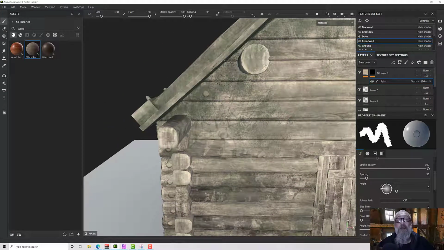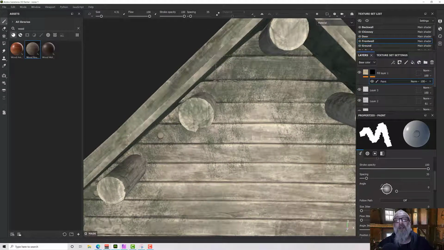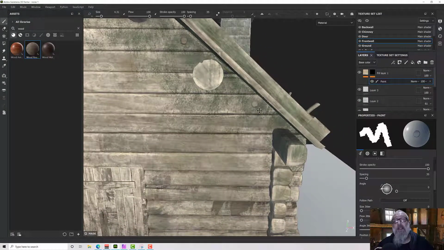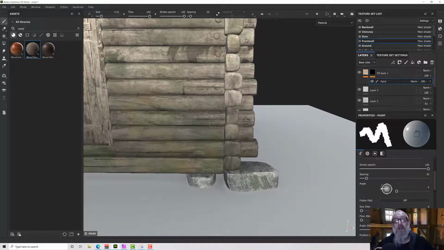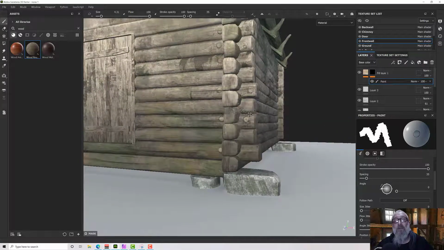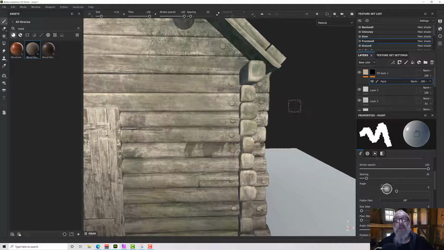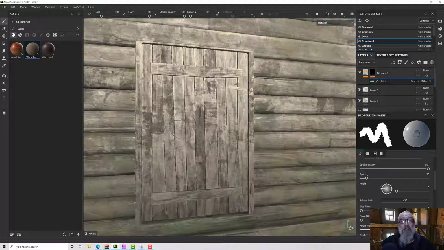So perhaps I'd want some up under the eaves. I'm not going to be regular about it. I'm going to try and have it a little bit random. Perhaps I'll have some on this side. Oops. Perhaps miss a few, just to get it going. So that's using one of the dynamic brushes, the nail tool, just to add a bit of extra detail.